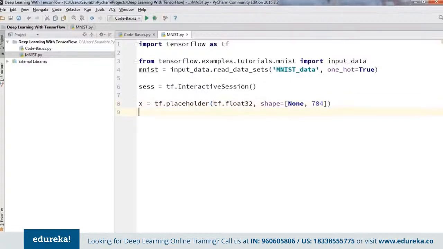Now I'm going to define variable y, which will be nothing but our real labels, or you can say the desired output. Placeholder, and I'm going to type in here tf.float32, and I'm going to define the shape, which will be none, 10, because we have 10 classes. And similarly, y is also a 2D array where each row is a one-hot 10-dimensional vector indicating which digit class the corresponding MNIST image belongs to.